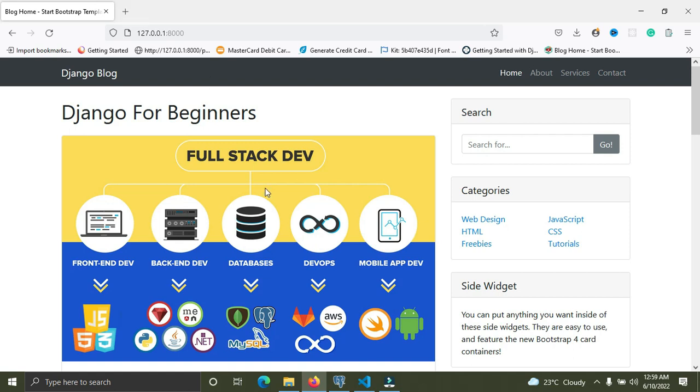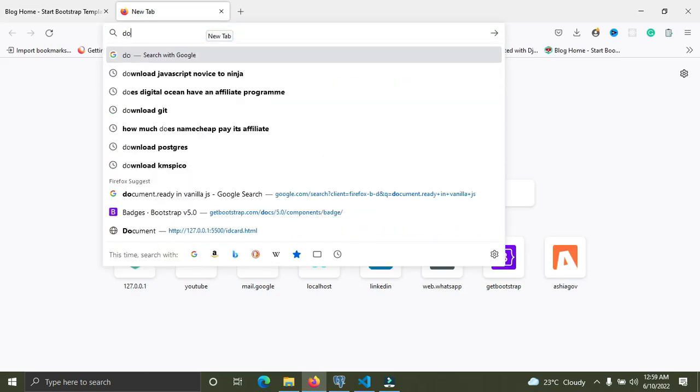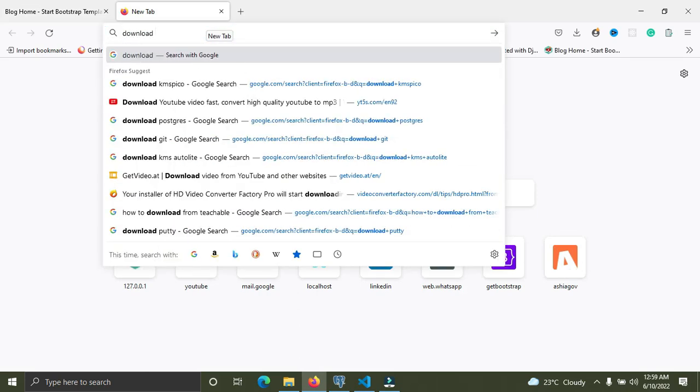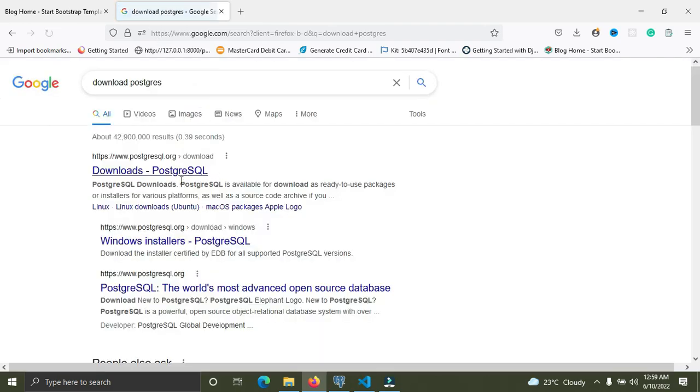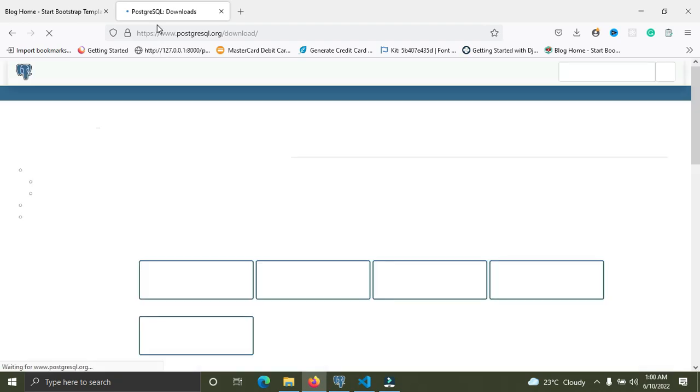So right now, what we need to do is, if you don't have Postgres installed, just go down to the browser and search for download Postgres. I'll just show you the steps in case you don't have it installed on your computer. The page is loading right now. So click on the first link. Okay, download Postgres.